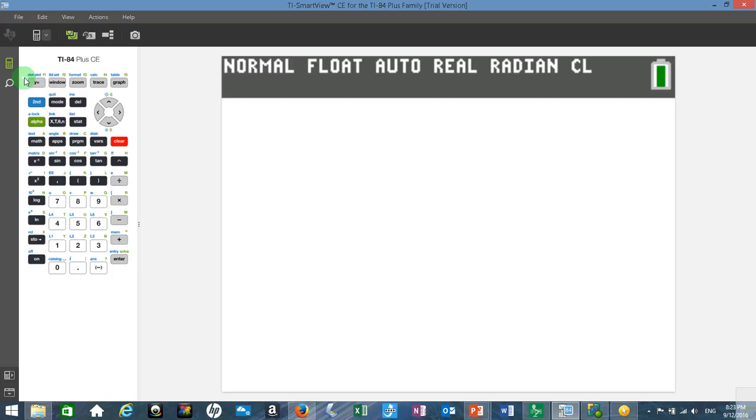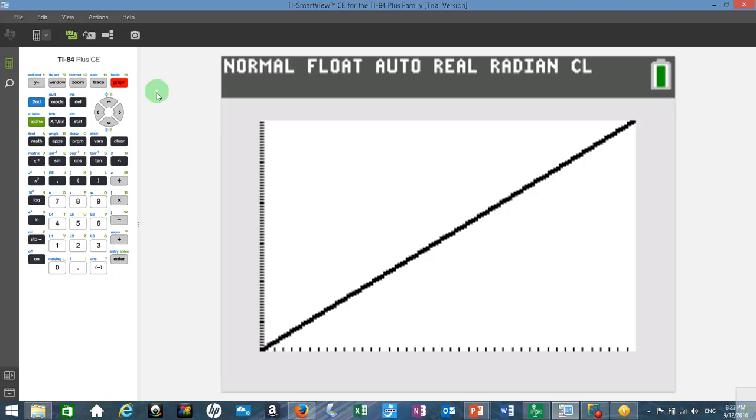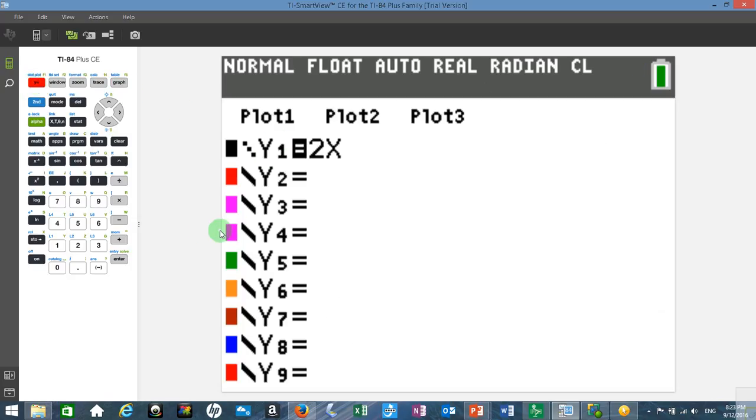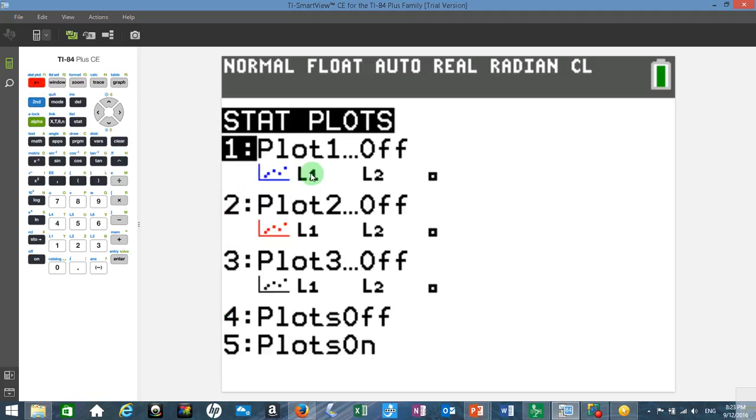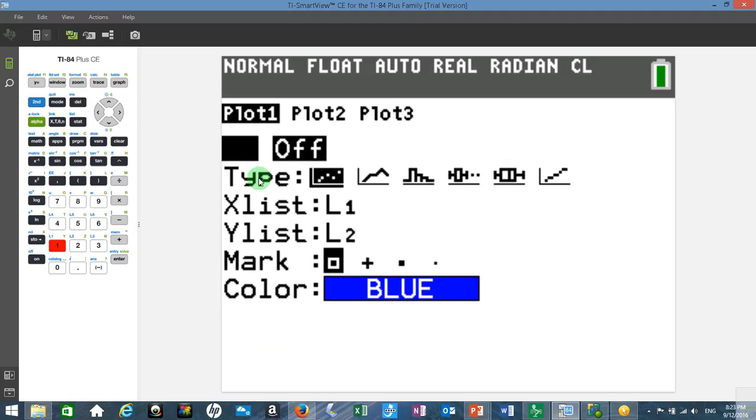So the first thing I'm going to do is make sure everything's cleaned out of my graphing utility, because there's something in there. So I'm going to hit the clear button and clear that out. Then I'm going to hit second y equals and turn on my stat plot. I'm going to hit 1, and hit on. So hit enter, and that one's turned on and it's reading L1 and L2.